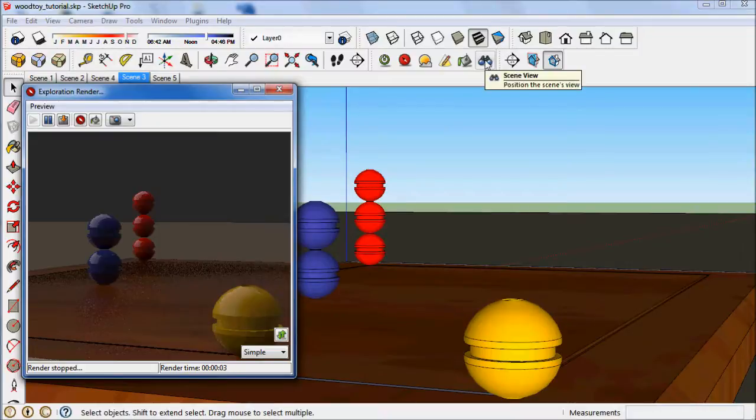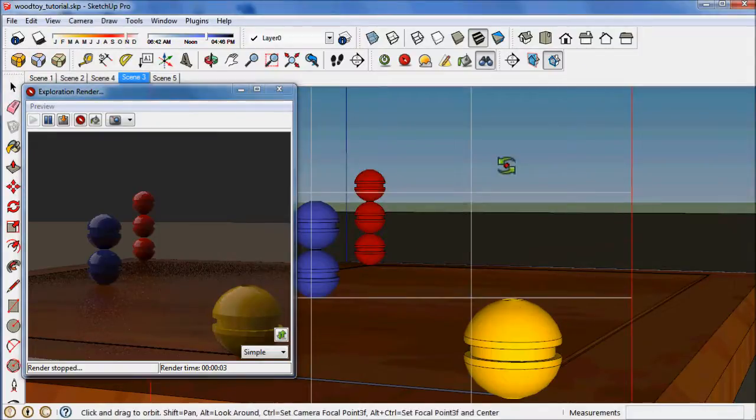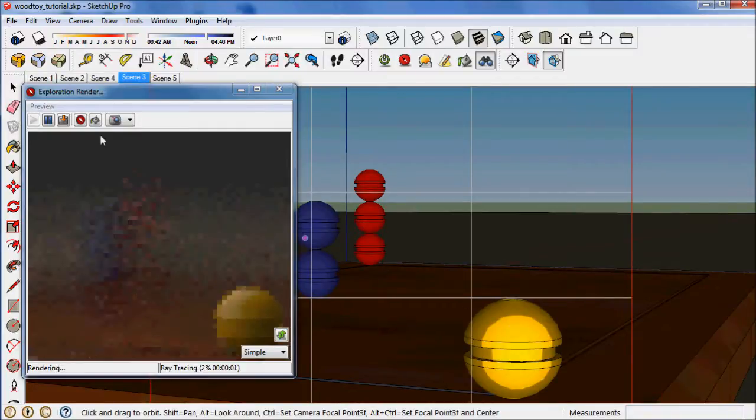After that, you can use the scene view for positioning your scene view in Twilight Render. When you use the scene position tool, now you hold down the control button, and here you can see control equals the set camera focal point. Holding down the control button, you'll get this little magnifying glass to show that you've changed the tool mode. And now the camera will focus on that one point where you've clicked in your scene. This will help you quickly focus your camera.